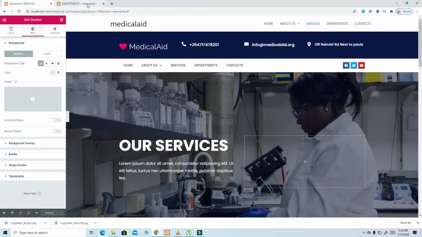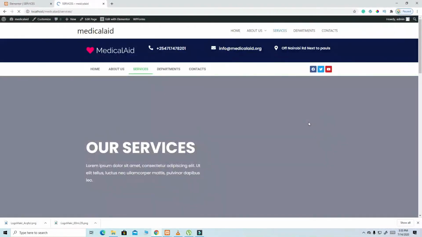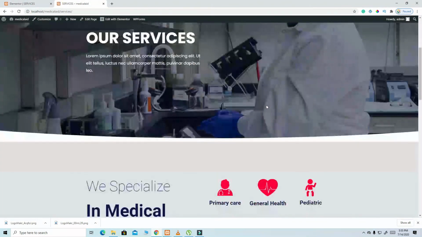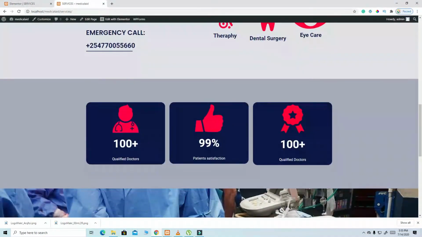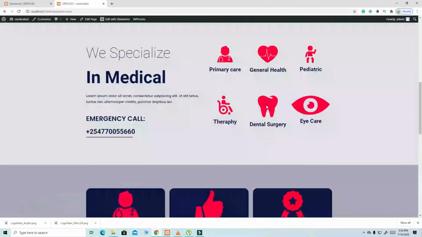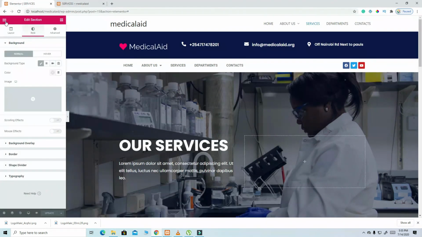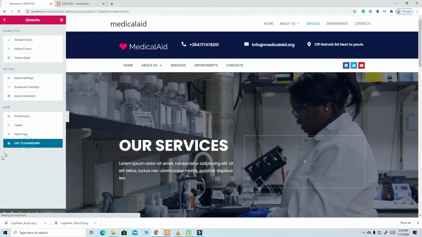Let's see the website so far, and then I'm going to surfaces. This is it. We are done with this part. So let's continue. Let's exit from the dashboard, and then we are making our last page. I'm exiting from the dashboard.